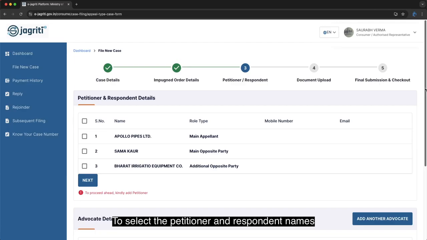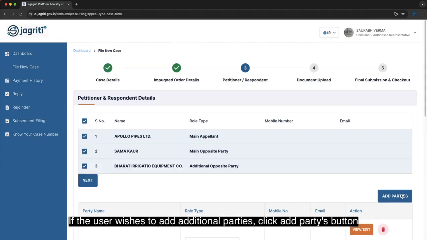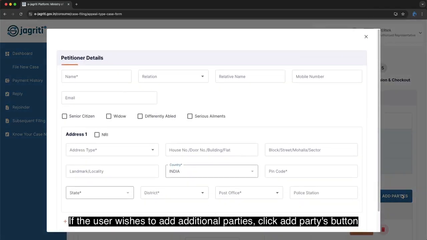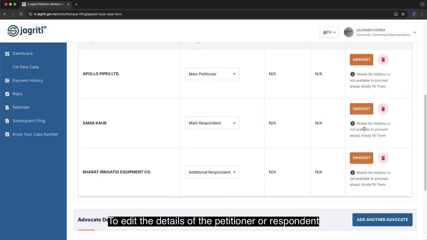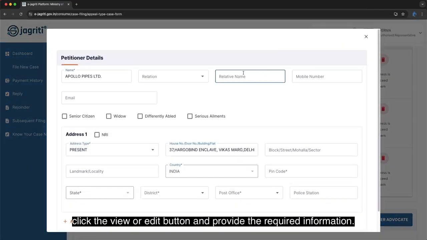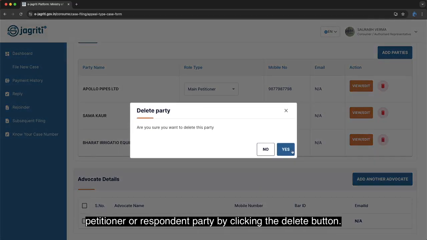To select the petitioner and respondent names from the list, check the respective boxes and click the Next button. If the user wishes to add additional parties, click Add Parties button. User will decide the role according to the cause title. To edit the details of the petitioner or respondent, click the View or Edit button and provide the required information. If needed, the user can delete any petitioner or respondent party by clicking the Delete button.